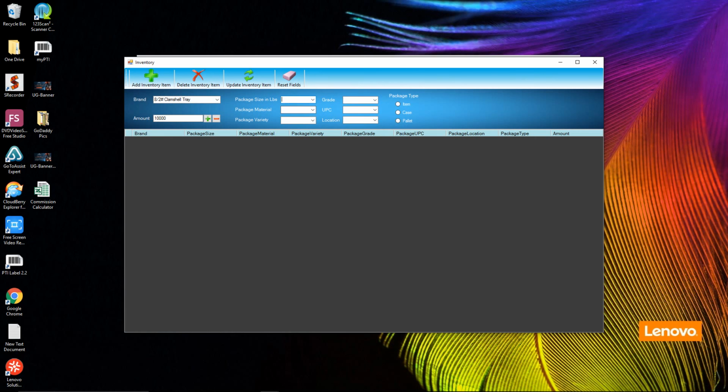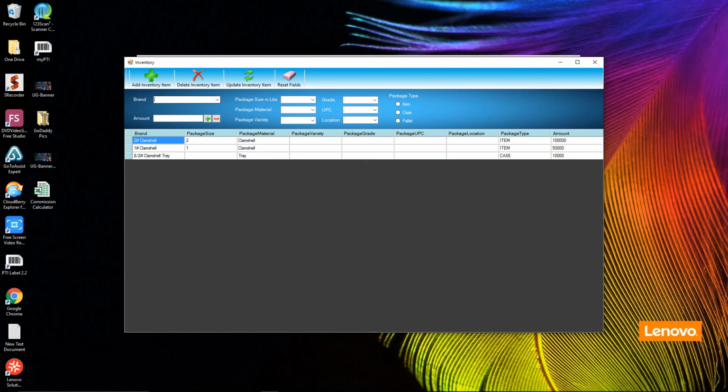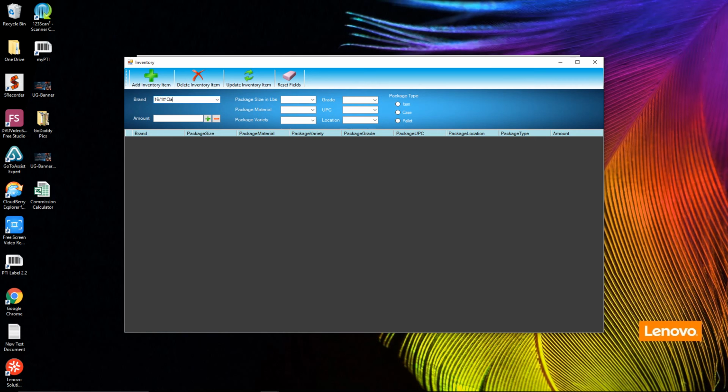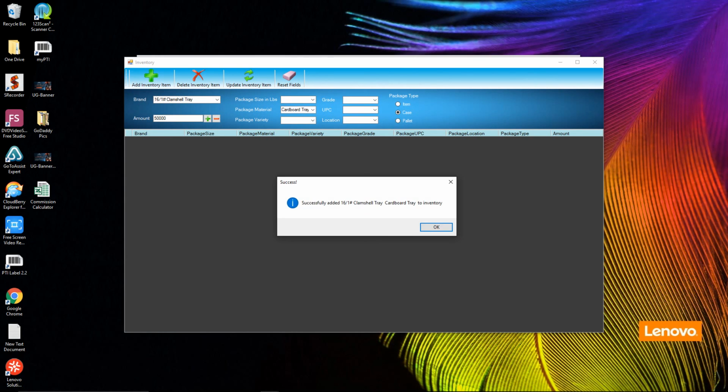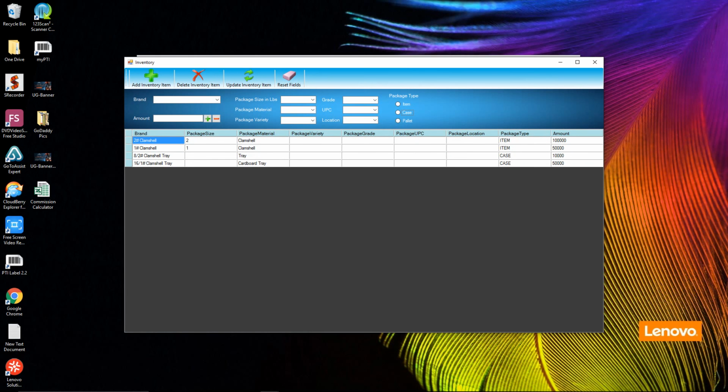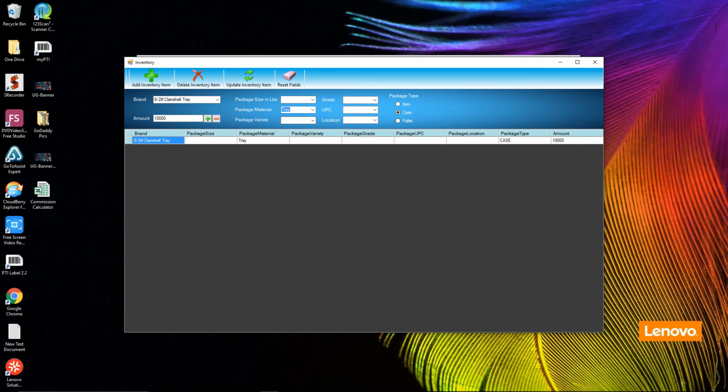Once again, I don't know if you have your trays already labeled or anything for variety or grade. But now this one will be a case. Go ahead and add that. Oh, I think I might have messed up on the other one. That should have been a tray. Let's see. Oh, I did type in tray on that one. I'll just put cardboard tray.